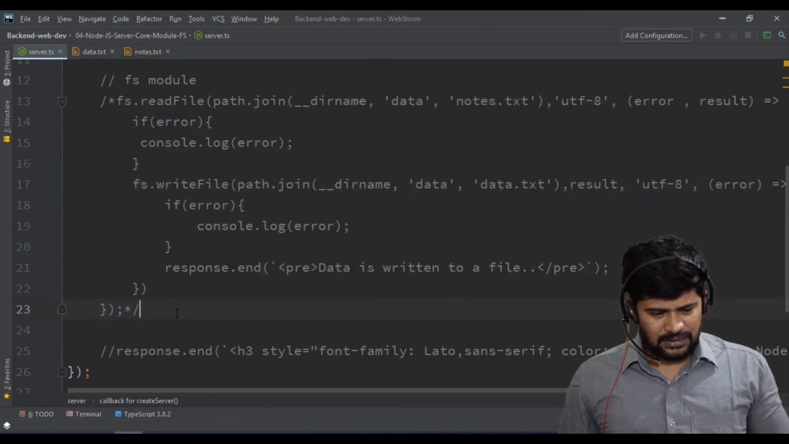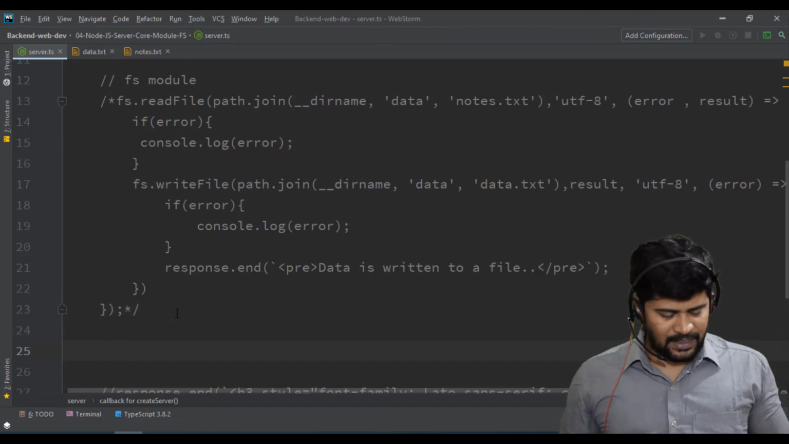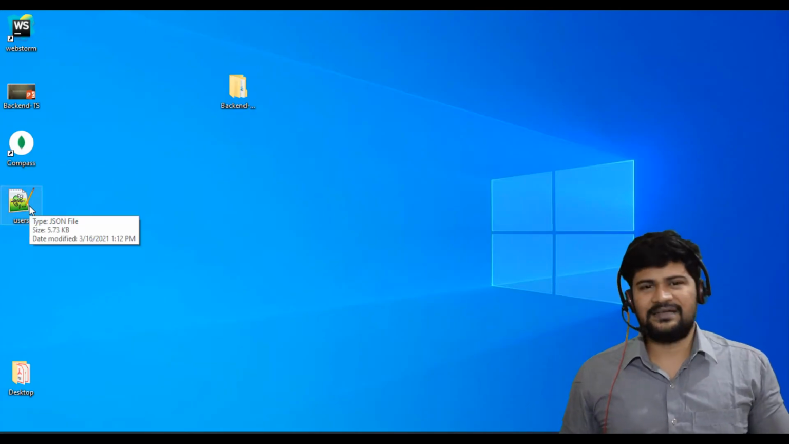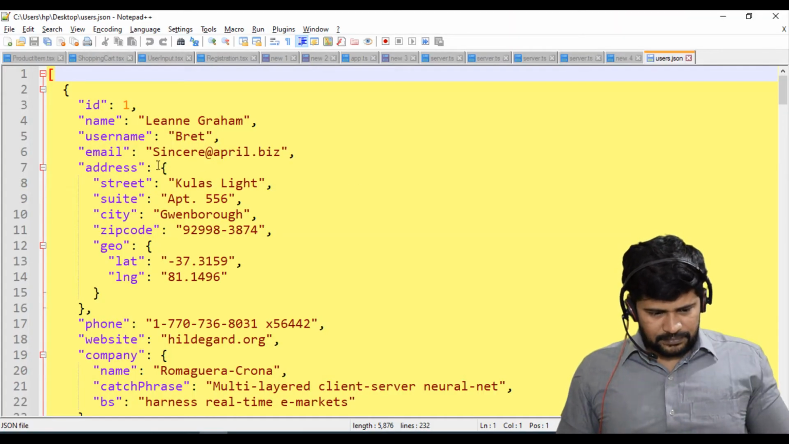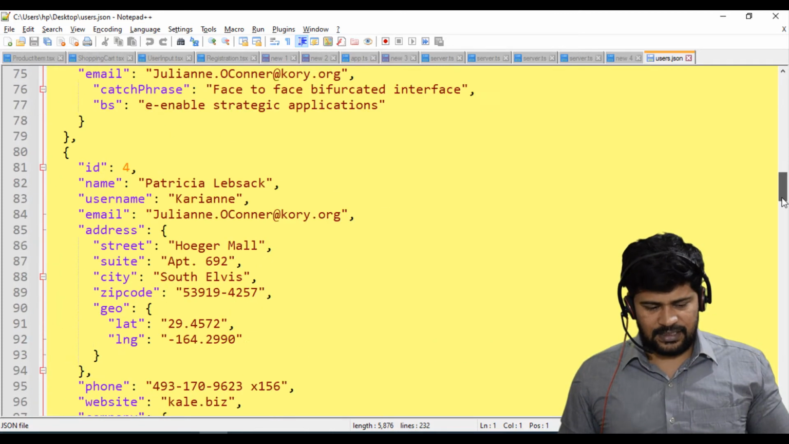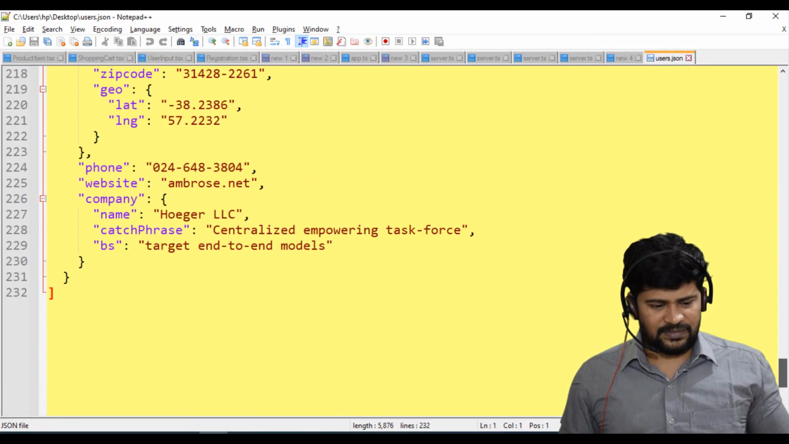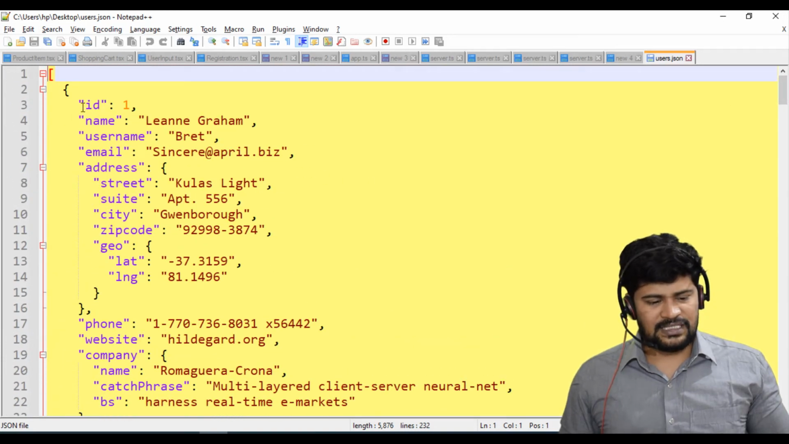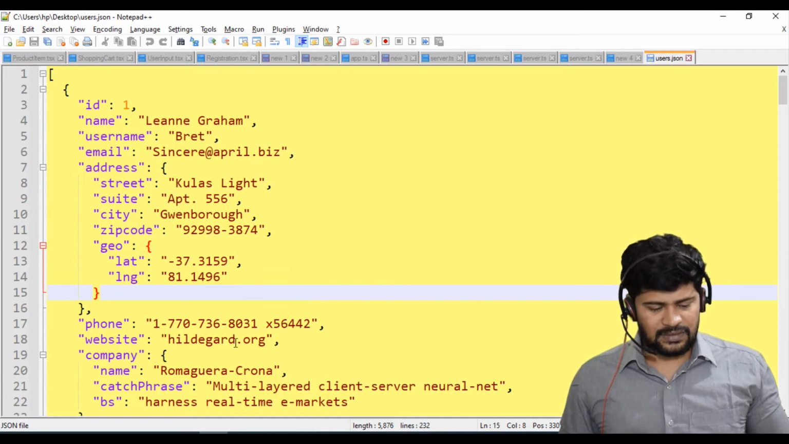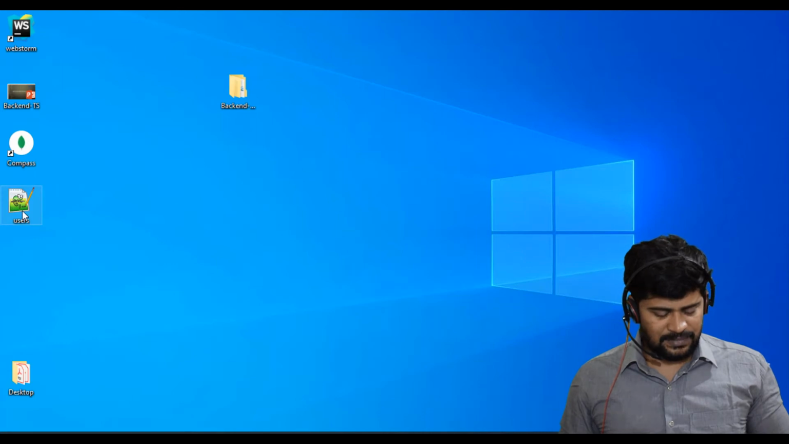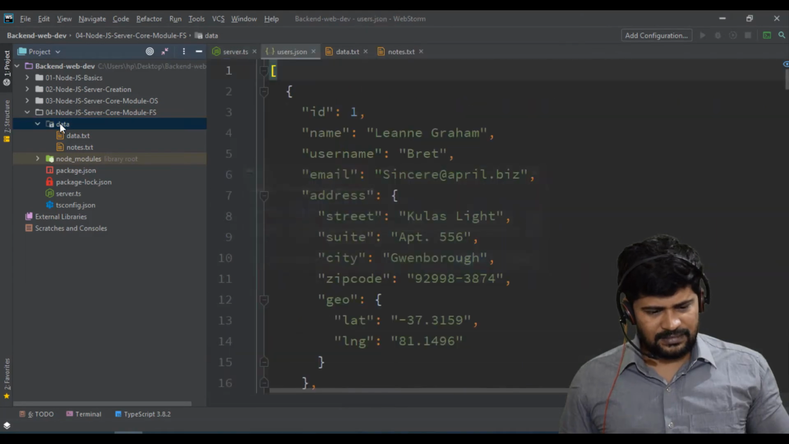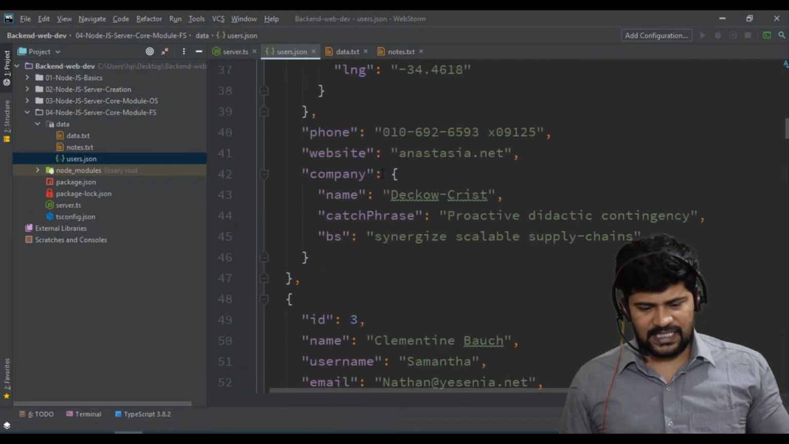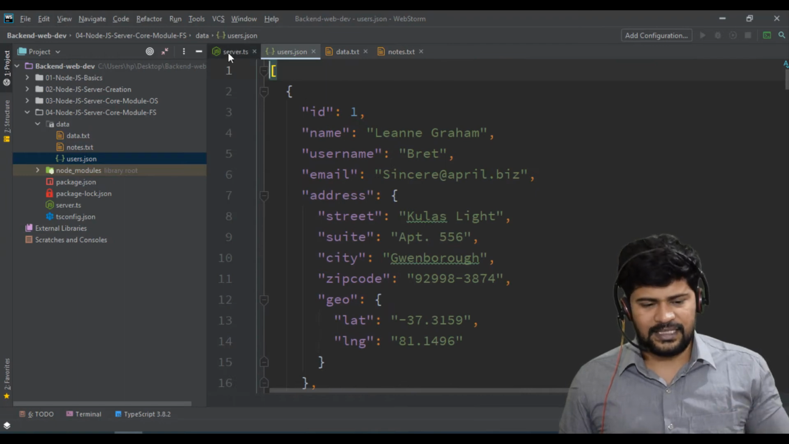Then I have one JSON file on my desktop, which has a huge content. This data I want to respond from my server. So first thing I do is I keep this file in the data folder. It's users.json, which contains some data, and this data I want to read and send as a response.